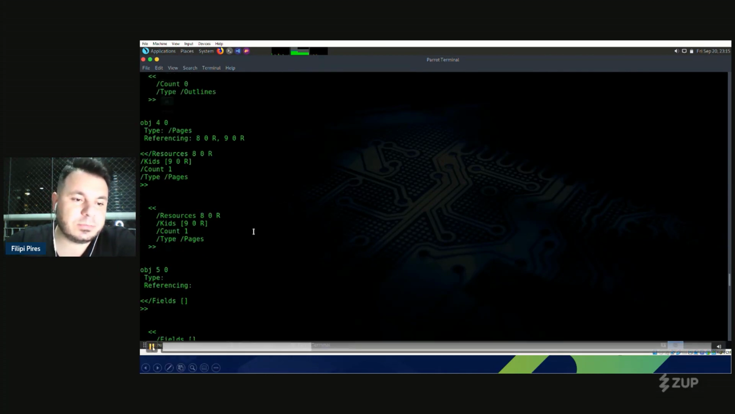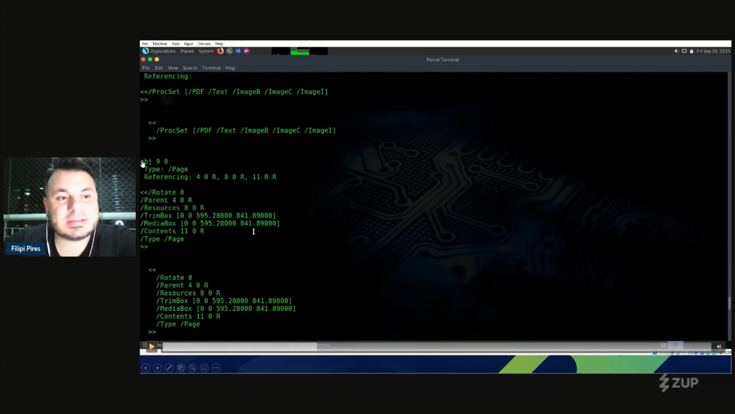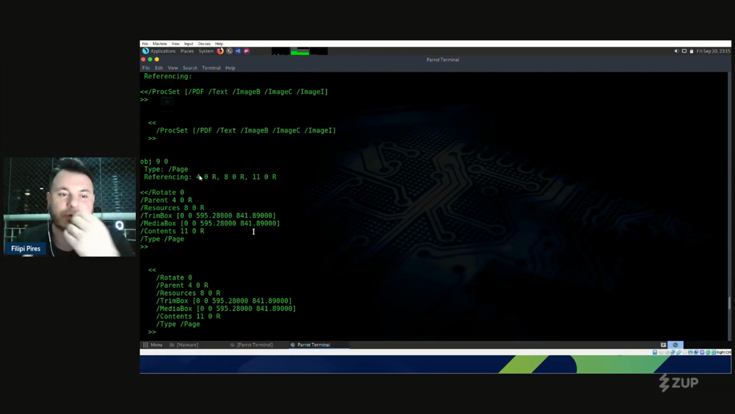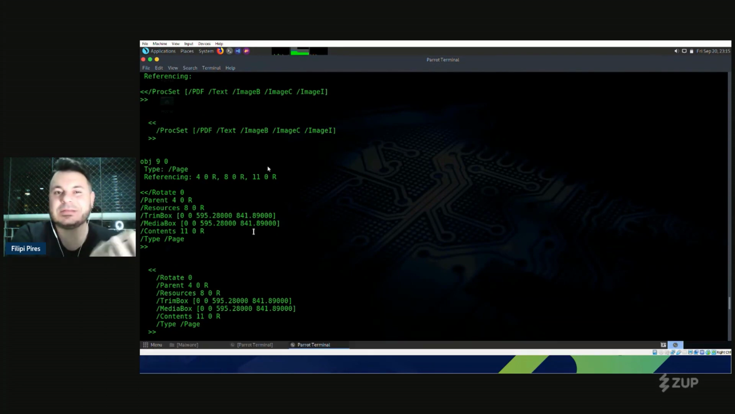So let's continue. In object 6, 4, and here we have another reference. Object 7, we have another reference in object 10, and inside object 10, we have a JavaScript. You see? Okay. And in object 9, take a look at what happened here. We have object 4 because, you know, we have this reference between the objects. And here we have another reference, object 11. So we have a beginning, this is object 1, and now we have 1 until 11, right?